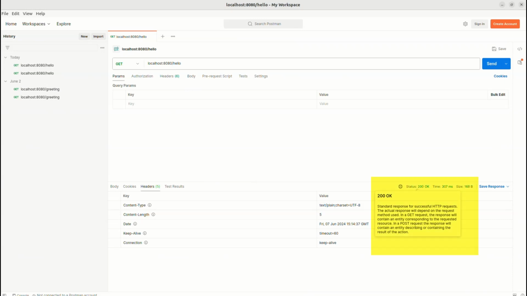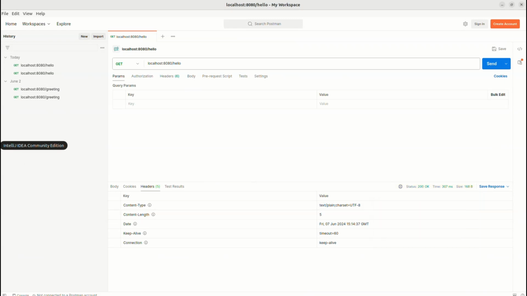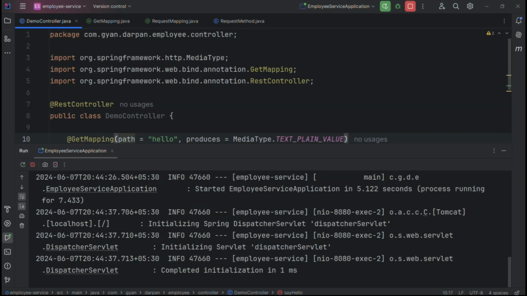Look at that. On the right side, you can see the status code 200 OK. We didn't explicitly send the status code. Spring Boot automatically adds 200 OK for successful responses by default. But here's the cool part. We can manage this status code ourselves. Spring Boot provides a way to customize our status codes, giving us more control over our API responses. Isn't that exciting? Let's dive into how we can tailor our status codes to better suit our needs.